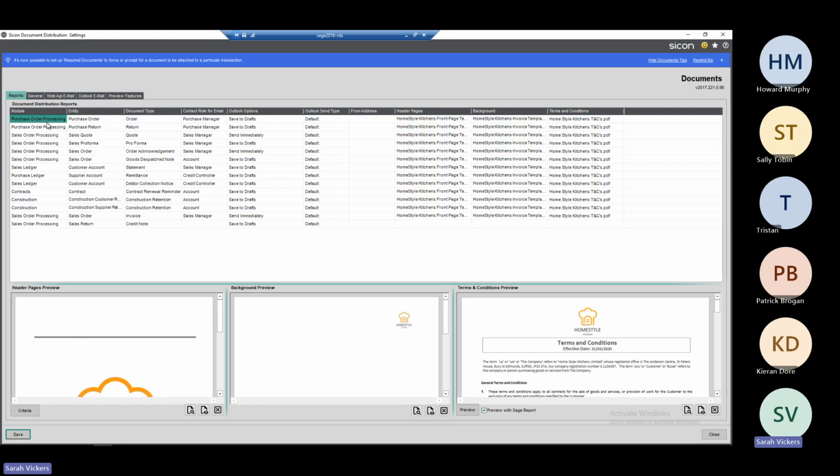And that can be determined by the type of document. So you'll see I'm saying here, when I send out a purchase order, I want to send out this header page, a background page, my terms and conditions. We want it going to the purchasing manager. And actually, I want it to go to my drafts folder before it sends out. But we can send it immediately if we wanted to. But the other thing that we can do is we can also send out additional information.